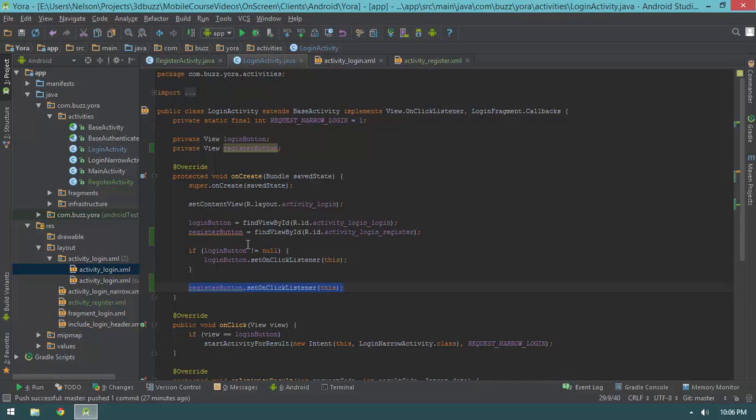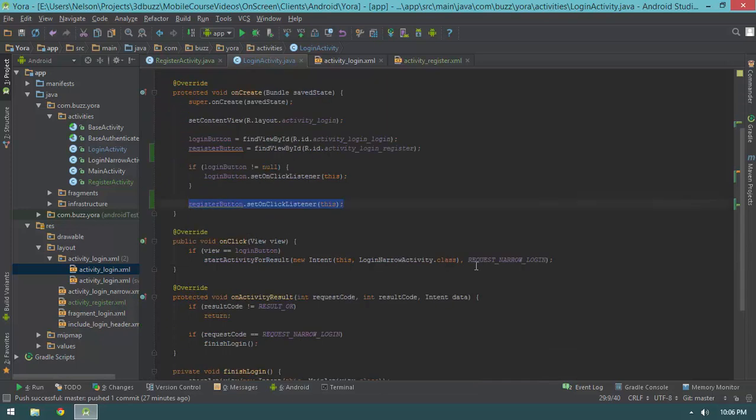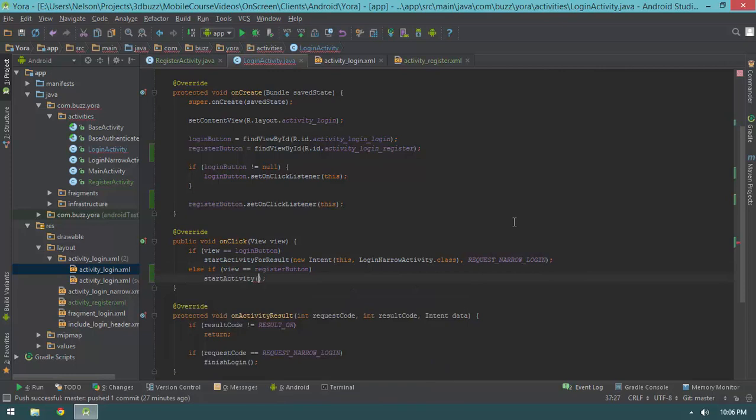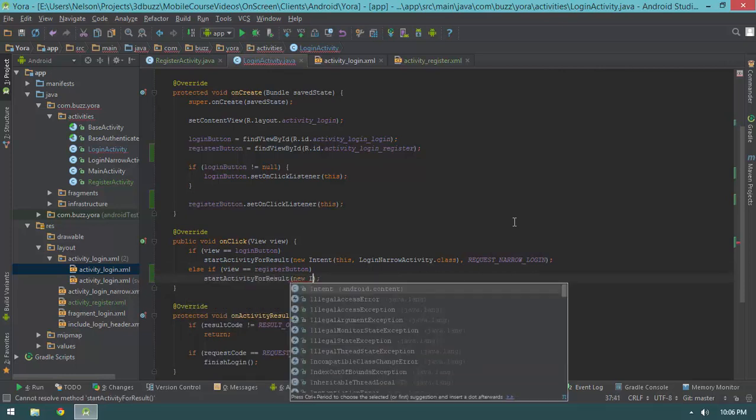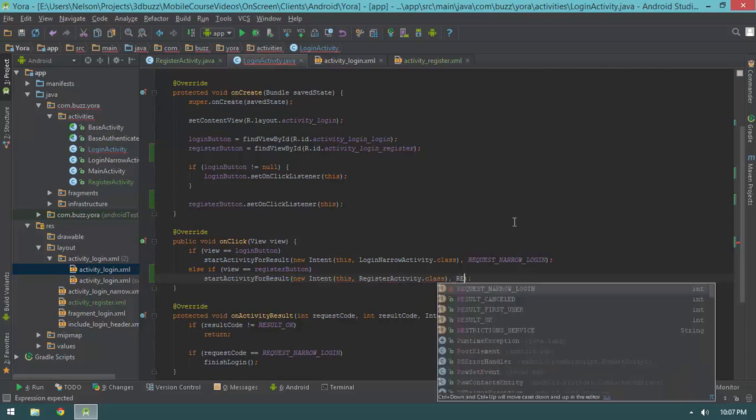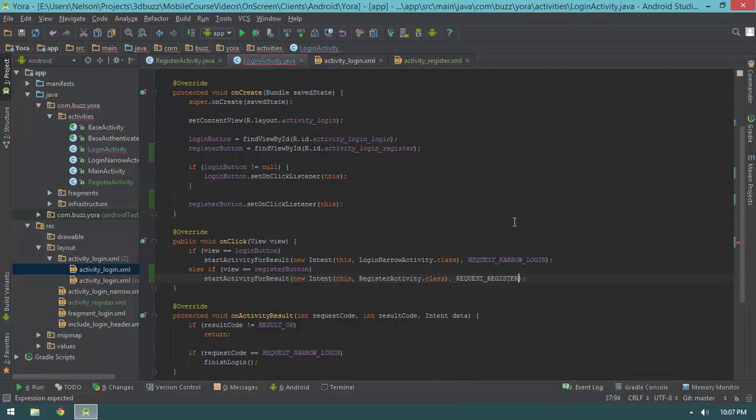Okay, so now let's go ahead and handle our onClick. On my onClick method, I'm going to say else if view equals register button. Then I'm going to say start activity for result, new intent, this, and then register activity class, followed by request register. Now request register doesn't exist yet. It's code that I haven't written. So let's go ahead and write it.